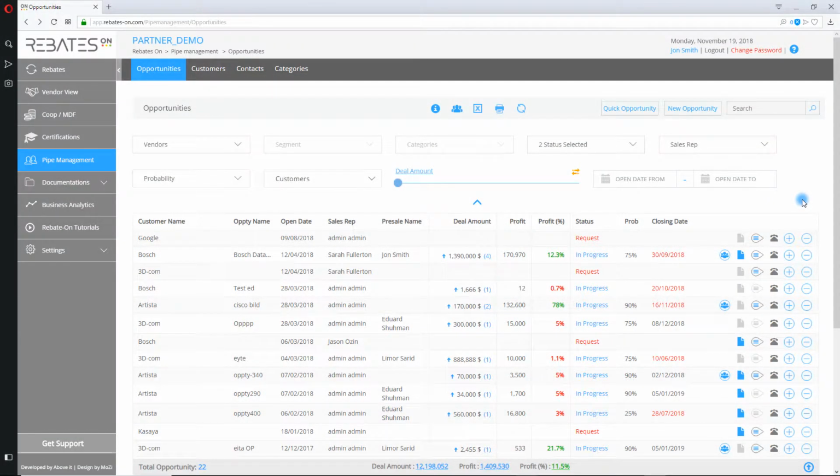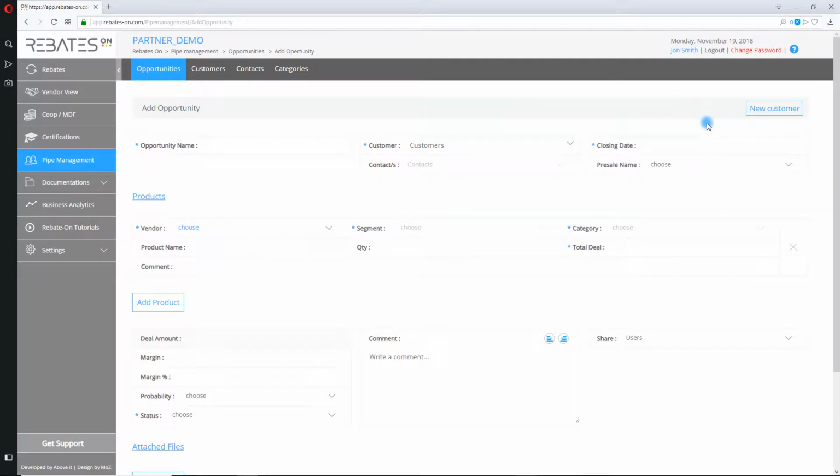Welcome back to the second part of the Pipe Management Module tutorial. In the first part, we talked about the different icons in the top bar, the Quick Opportunity option, and the New Opportunity. Now, let's go through the different fields in the New Opportunity.